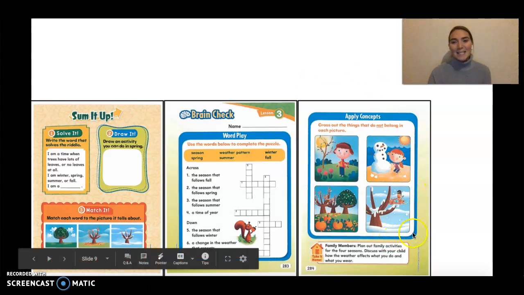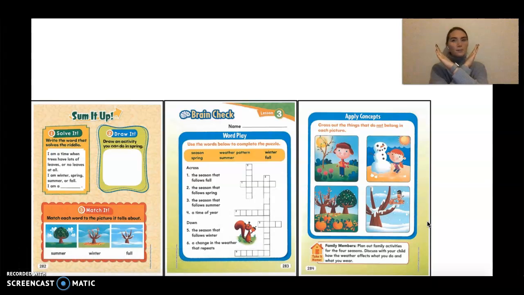And on this last page, the instructions say to cross out things that do not belong in each picture. Each picture shows you a season. What is something that does not belong in that season?